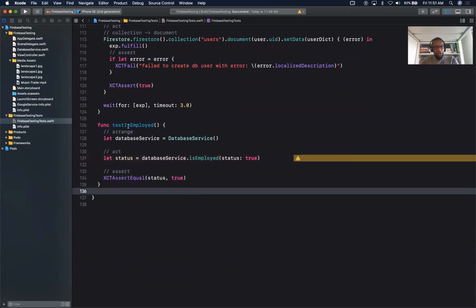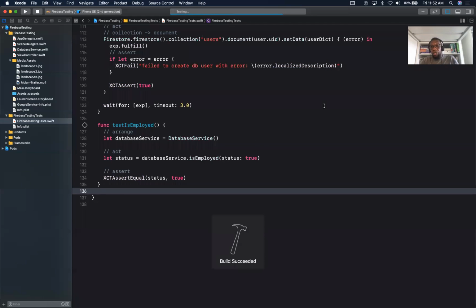Let's run this. Test isEmployed. Build. If you see sometimes the diamond is gone, just build. Everybody with me? Okay. It was basically gone, I just built and it came back. Yes? Okay, so now just click play. And now this should pass.